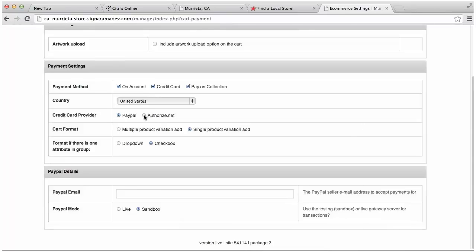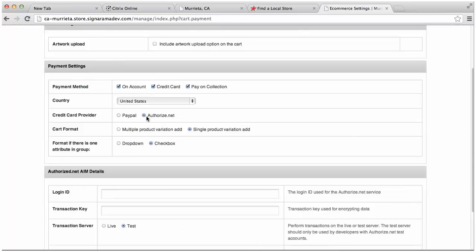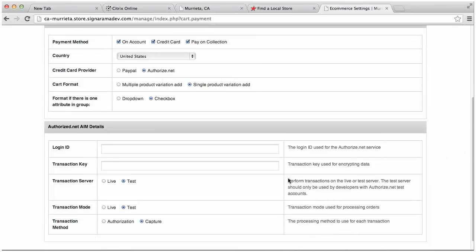The other area that you have is Authorize.net. So if you choose Authorize.net as your credit card provider, then you have your Authorize.net details populate down below, and you can fill in your login information and your transaction key. Again, make sure that you choose live here on transaction server and transaction mode in order to make that available and active on your website for your customers.